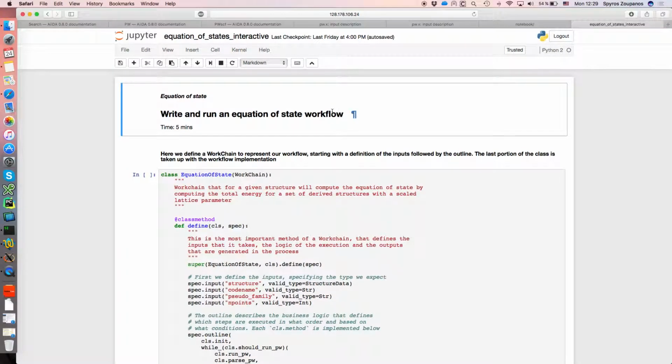Demonstration of AiiDA workflows. In our work as computational material scientists, we rarely execute a single calculation to get our answer, but mostly our work consists of multiple steps that operate on input to get to an answer. And this paradigm is implemented in the shape of workflows in AiiDA. In this example, we'll show you an equation of state and how to compute this.